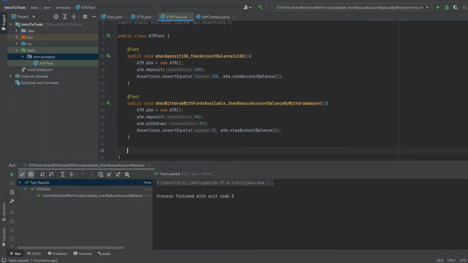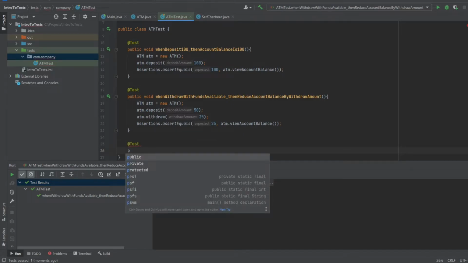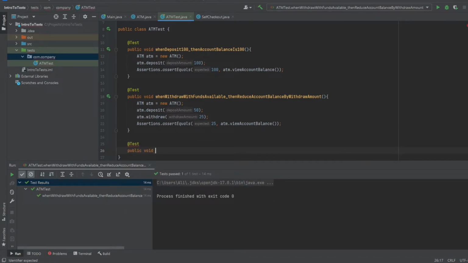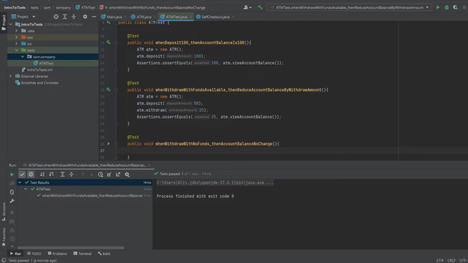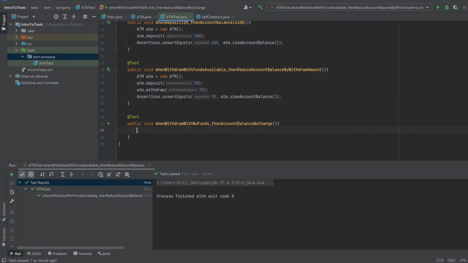We can write one more test for our ATM, and this last one we're going to say what happens when we actually try to withdraw funds when we don't have anything. So the way we have written in our code, if they don't have enough funds in their account, they shouldn't be able to withdraw. So again, we're going to give it a very descriptive name. We're going to say when withdraw with no funds, then account balance, no change. So whenever a developer comes and reads the name of our code, they understand that whenever they withdrew an amount that wasn't available in the funds, then the account balance shouldn't change.